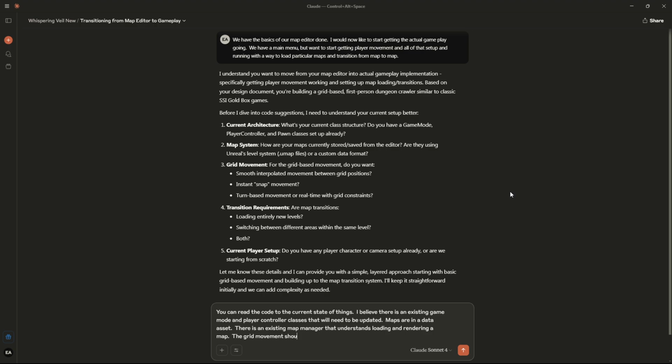Grid movement should be smooth interpolated between grid positions. WASD to move, QE to rotate 90 degrees. Real time with grid constraints. Turn-based movement. Okay.